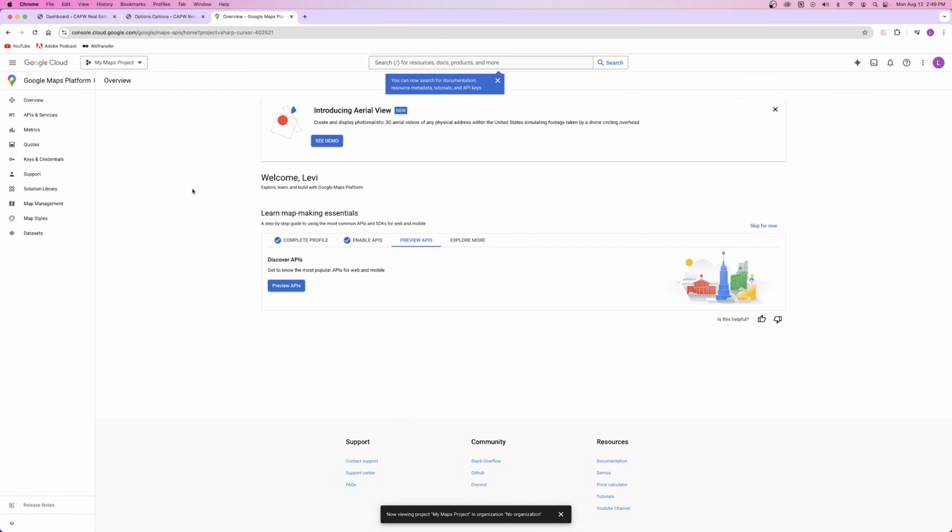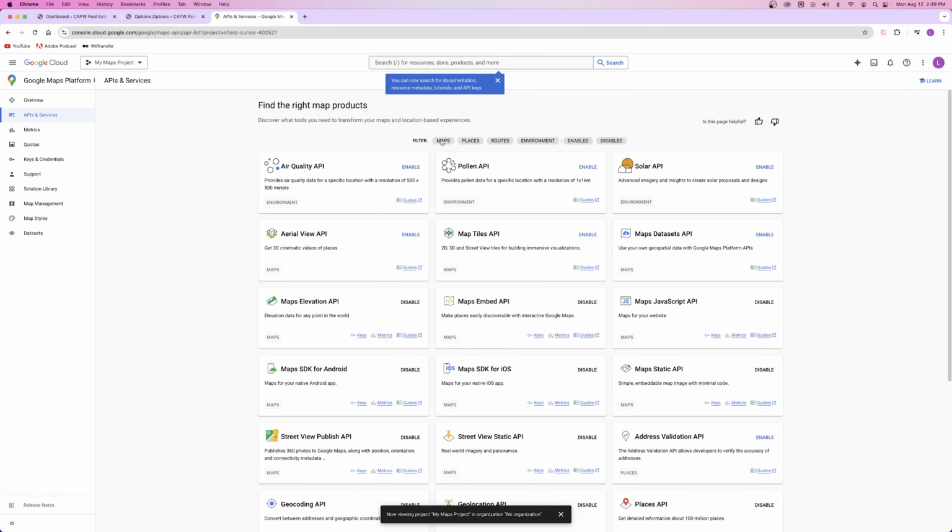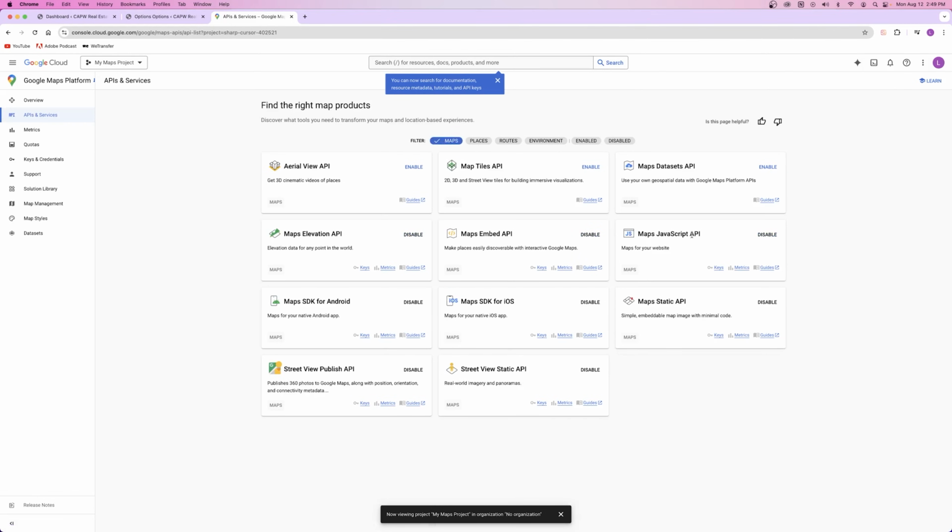But once you create your Maps project, we're going to go over here to APIs and Services, and we're going to click on Maps right here. And what we're looking for is the JavaScript API. That's it. You just want to make sure that it's enabled. And if it isn't, you'll see a blue button right here. You just click on Enable and it's good to go. But as you can tell, I've already used this for a couple of other YouTube video tutorials on how to add maps to your websites, so it's already enabled.